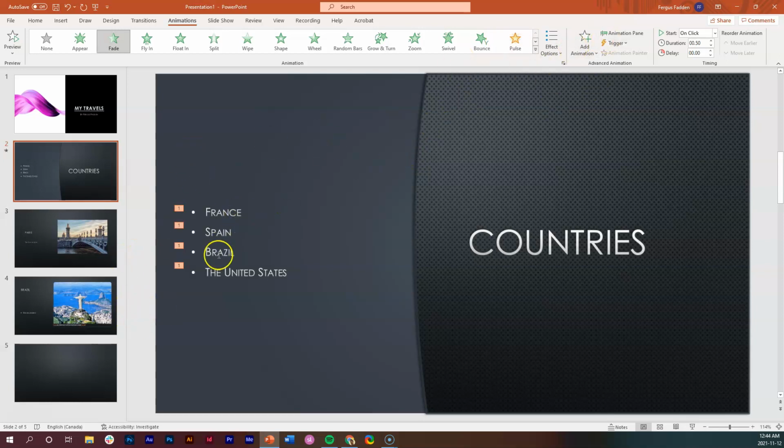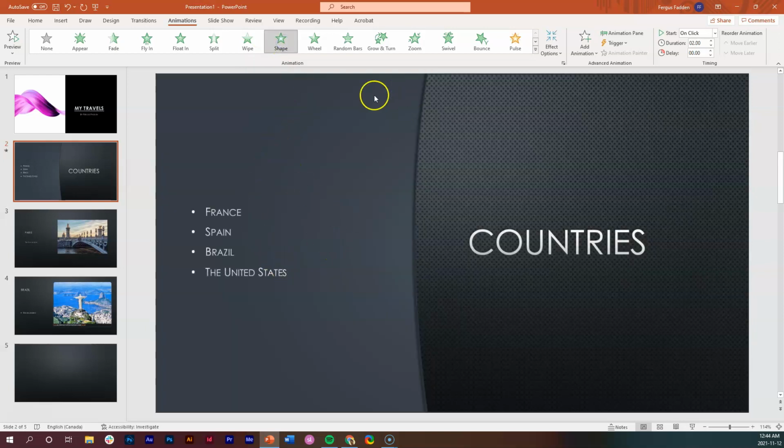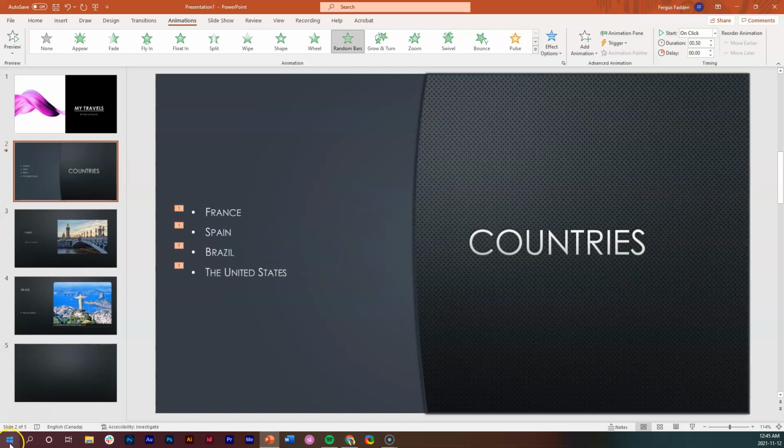So that's adding animations. Now there are many more options again, which we will dive much deeper into in later intermediate and advanced videos. But for the time being, I would recommend that, when you set up your text boxes, you play around with the various animation options. You can have them appear in many different ways there.